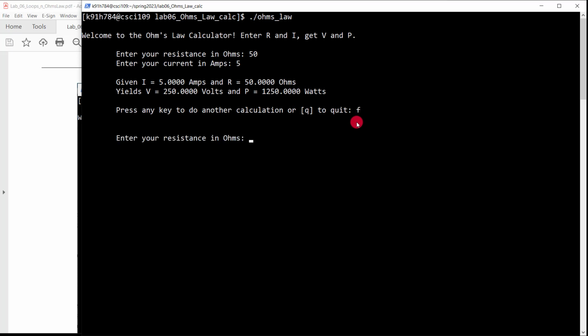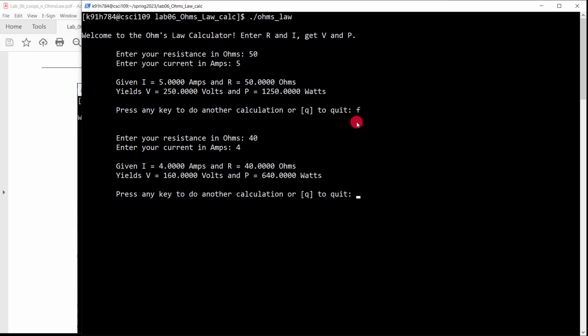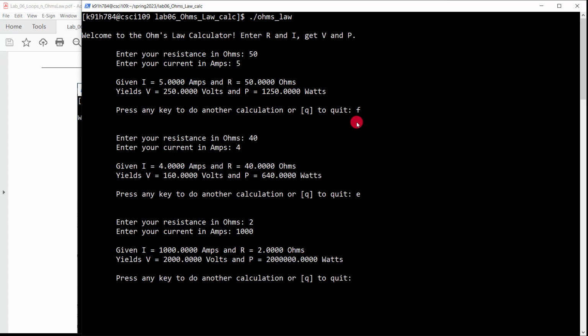So I enter a character and I'm back at the beginning, 40 and 4. And then I want to continue, hit any key and 2 and 2, 1000, whatever. And you keep going and going until, if you want to quit, you hit Q and you're out of the lab. You're out of your program. So this is getting more realistic in terms of a usable program where you fire it up, you do a bunch of calculations, and you have the option to actually get out of the program. So that's what your lab's going to look like when you're all said and done.